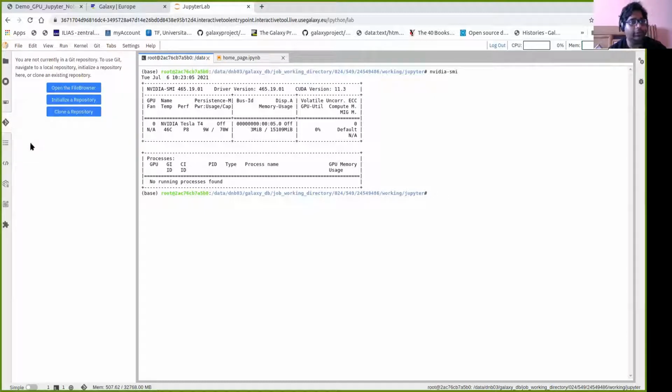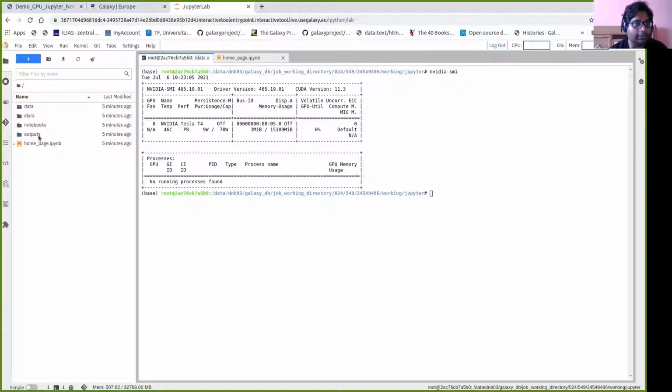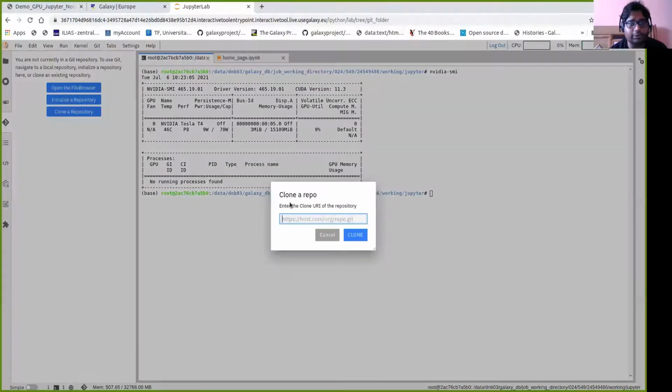Then we have another integration with Git plugin in this notebook. We can clone a repository by clicking here, clone a repository. We should give a link, and we will. Let's look at it by importing one particular folder. Before doing that, we need to create a folder here. Let's create a new folder, which is called Git folder. And then inside this folder, we will clone a repository.